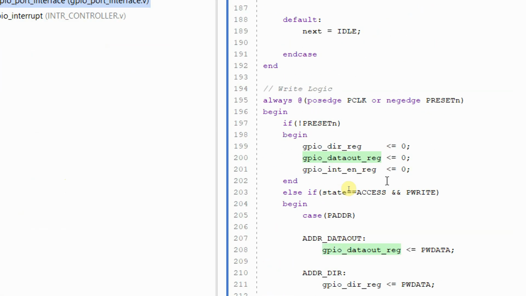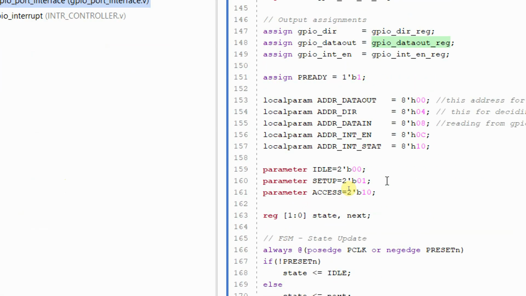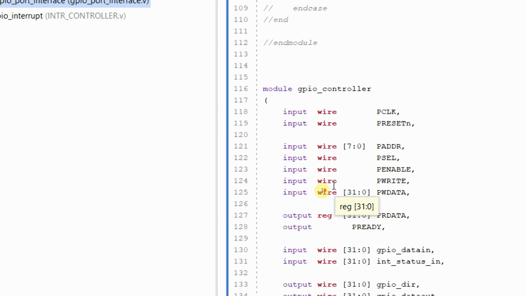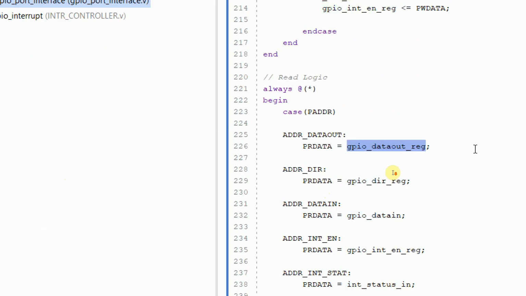Where are we going to get the signal from? Let me show you. GPIO underscore data underscore out underscore reg. We are going to get it from where exactly? Yeah, this particular signal. The contents which are present inside this particular signal, we are going to give to the PR data.